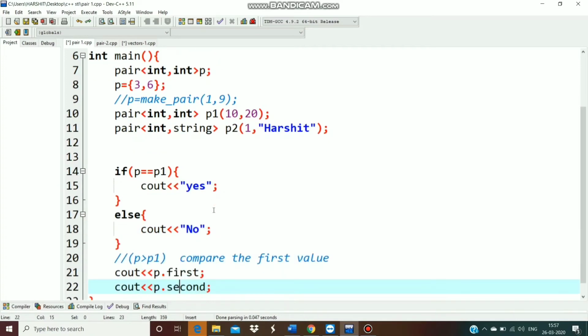But if we compare with greater than, less than, then in that case it compares only the first value. Okay, it compares only the first value. Suppose we check in this condition, p is 3 comma 6 and p1 is 10 comma 20. So I'll be writing p greater than p1. So if p greater than p1, no, false, because the first value of p is 3 and the first value of p1 is 10. So it will return false. Now if we do it like this, it will return true, because the first value of p1 is greater than the first value of p. So in case of greater than, less than, it compares the first value.